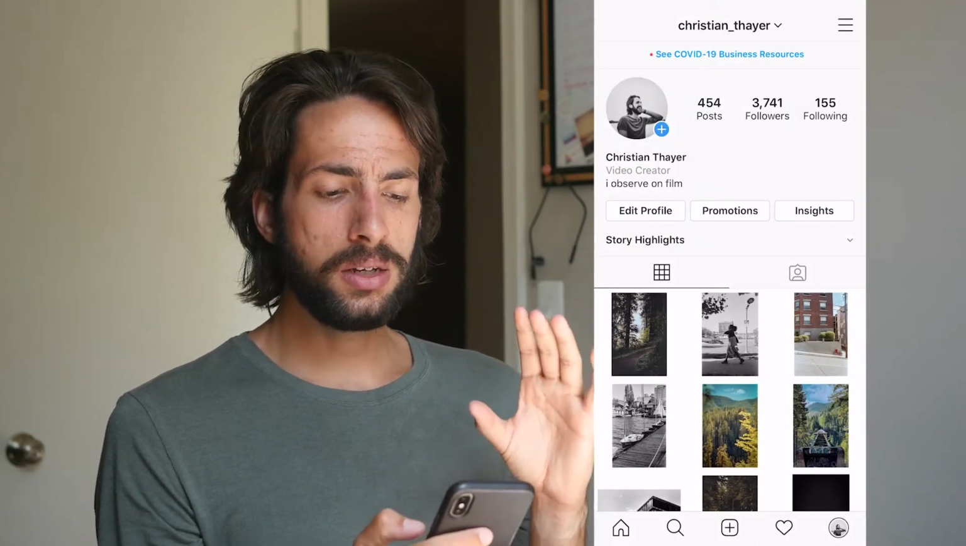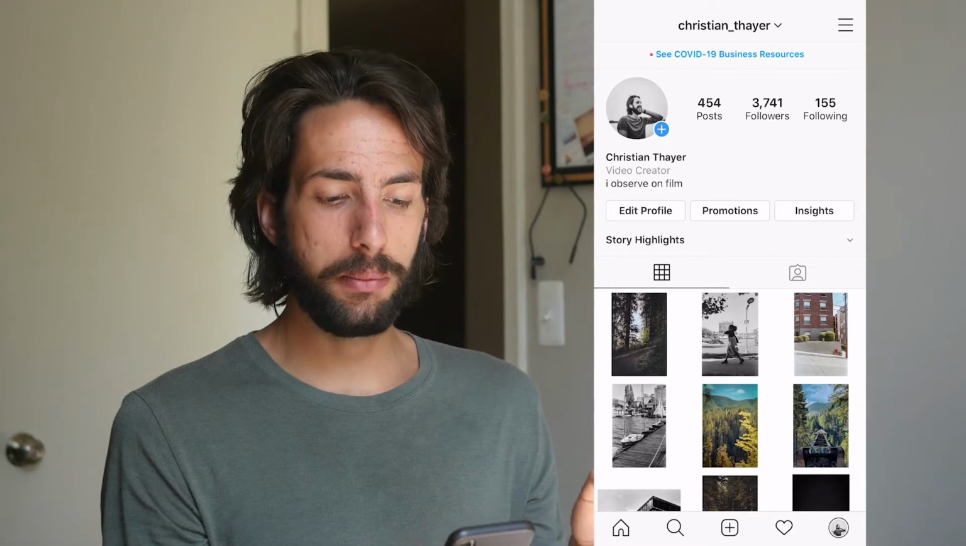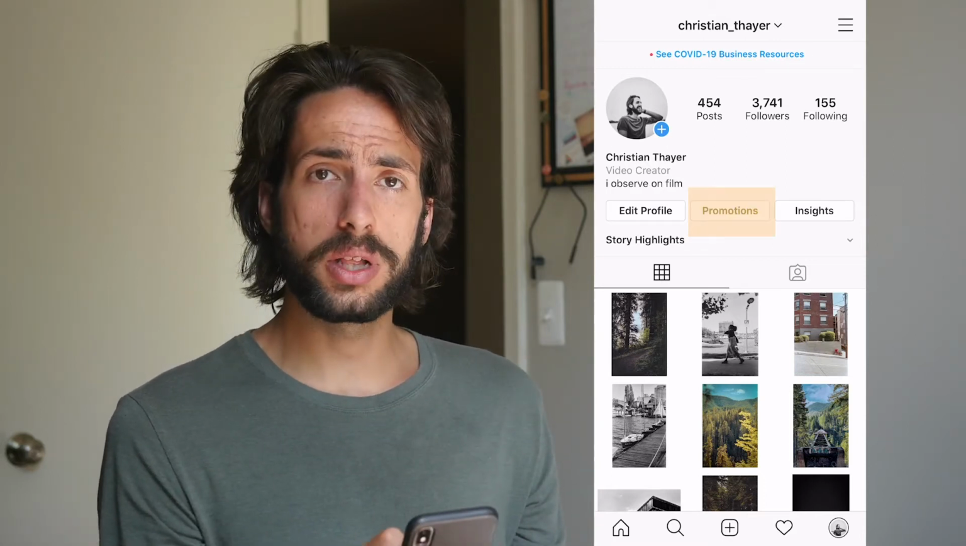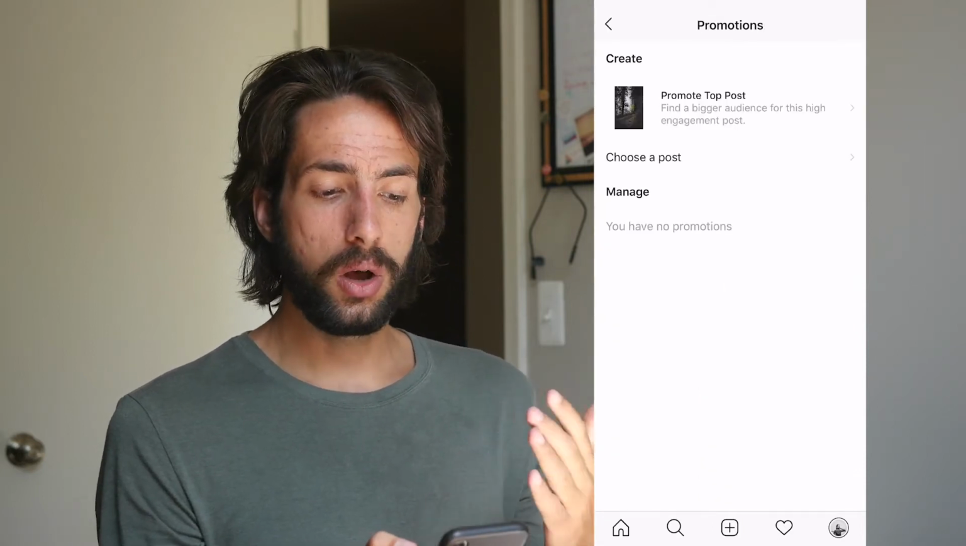On your profile page, you're going to have three buttons right below your profile picture. It says Edit Profile, Promotions, and Insights. What we're going to want to do is click Promotions. And it's going to hopefully bring you to a page that looks like this. You have a couple options. You can either create or manage. Because I haven't run any ads or don't have any ads running currently, there's nothing under manage. So all I have the opportunity to do is create.